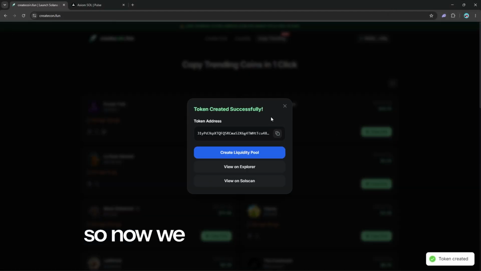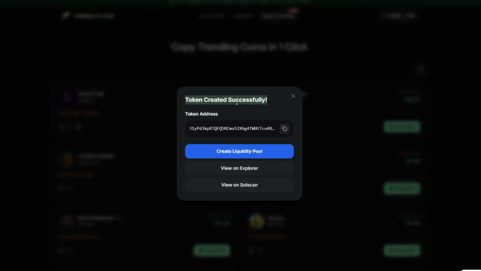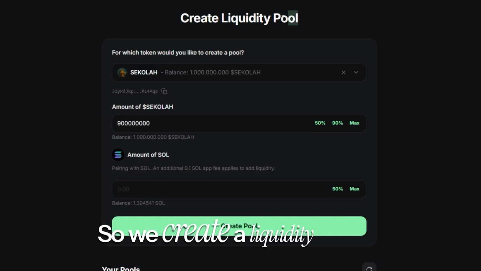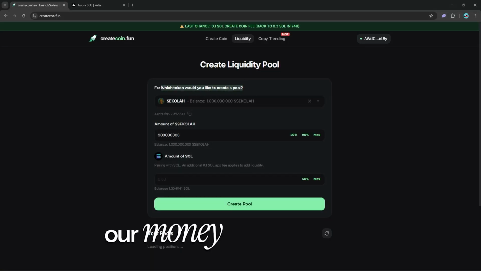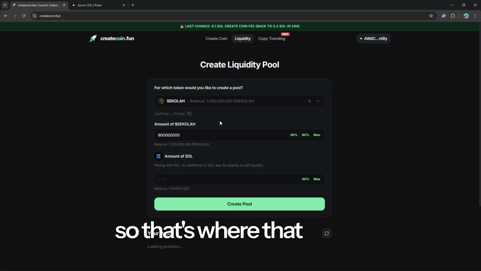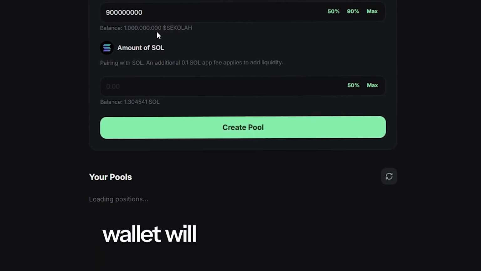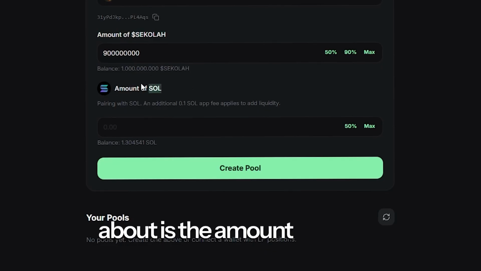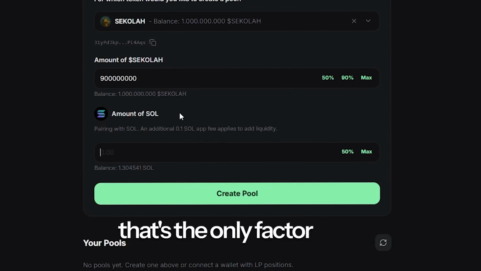Okay, so now we have made our coin, but it is not on the market yet. What we need to do is add some liquidity. So we create a liquidity pool. That is where we put some of our money into the coin, okay? So that's where that little bit of Sol in your Phantom wallet will come in handy. The only information on this screen you need to worry about is the amount of Sol, okay? That's the only factor we are going to change.